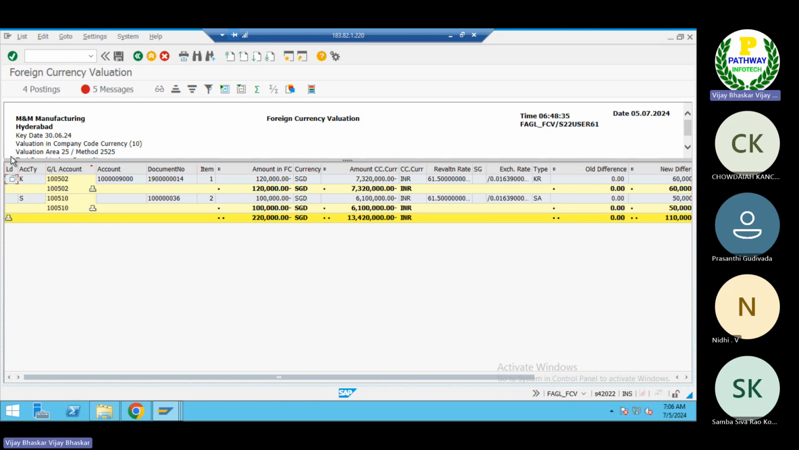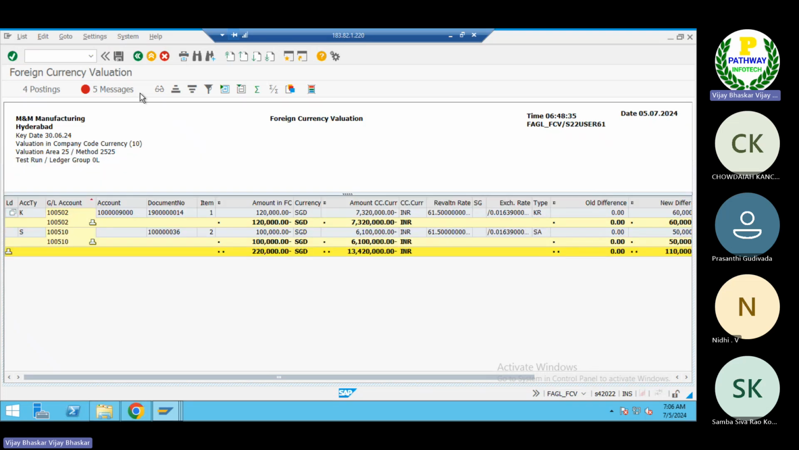You can see the values which are fetched here, but still you can see there are 5 error messages. But what are the messages? We have to rectify. Okay. First, let us see the documents, how the system is functioning, how the system is calculating.